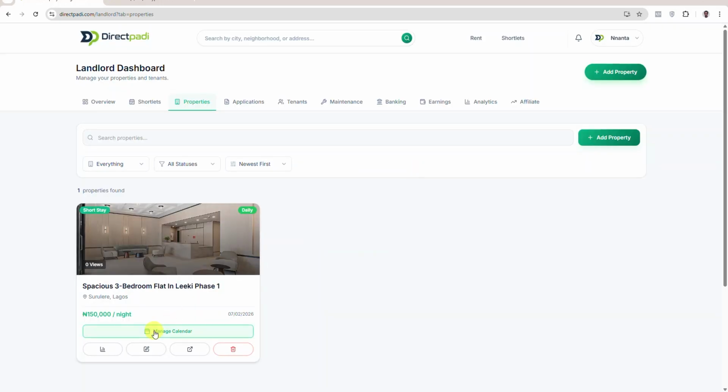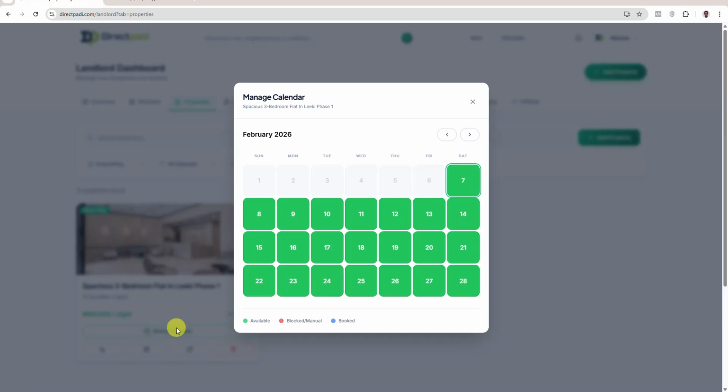If you want to manage your calendar, you can click on this place here. Now you can see all these dates are available. If there are some dates that you want to block out, you don't want people to book those dates, you can just click on them. For example, maybe you don't want people to book on the 17th, the 18th, and 19th. So you can just block them out by clicking on them. So this is just how to block it out. I'm going to show you how it looks on the guest side when they're trying to book.